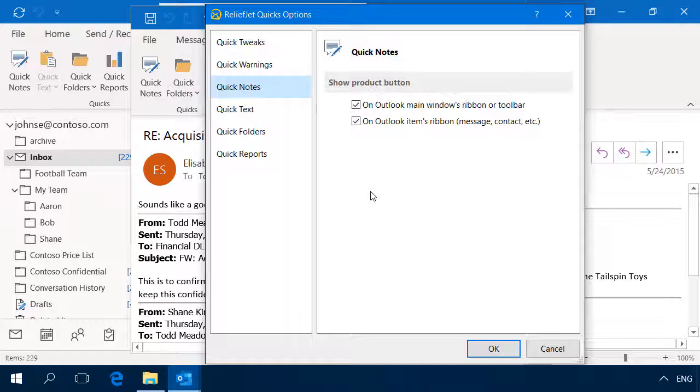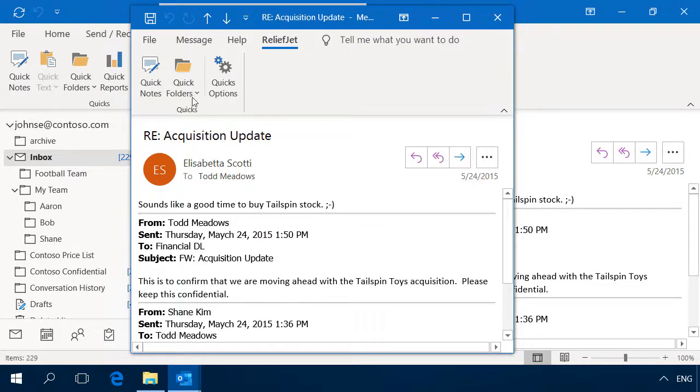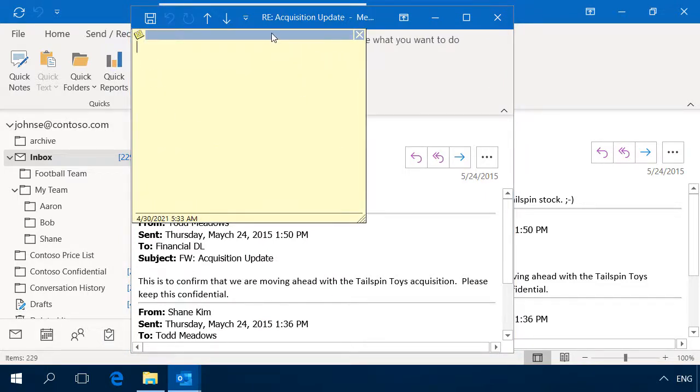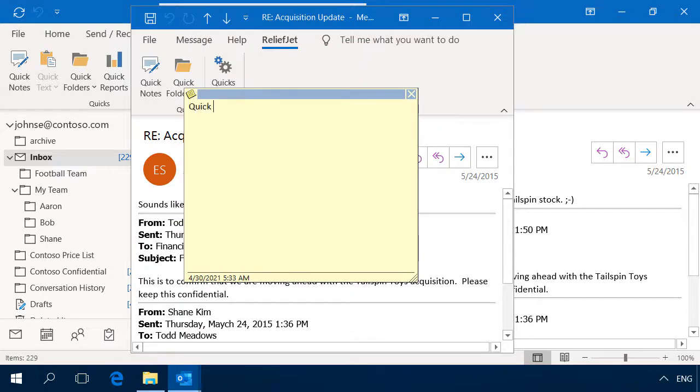The Quick Notes add-in allows you to add and edit notes and email messages with one click. In the program options, you can show or hide the Quick Notes button on the Outlook main Windows ribbon, or on the ribbon of the new message window. Just select the message you want, press the button on ReliefJet ribbon, and make the required notes using a familiar Outlook tool.